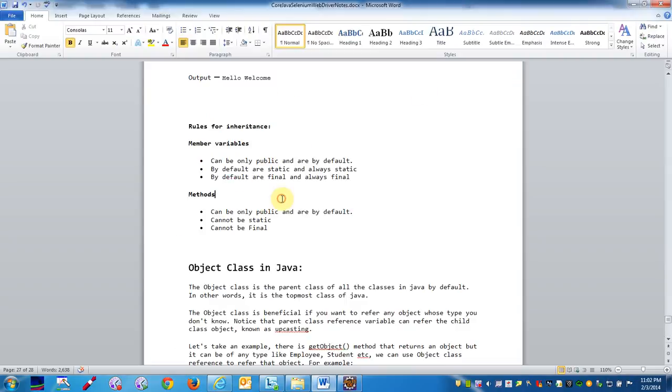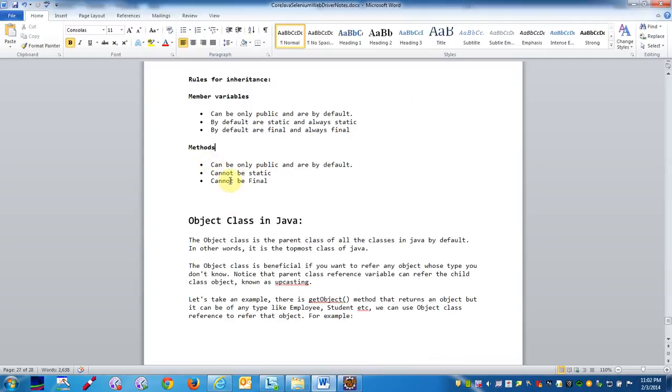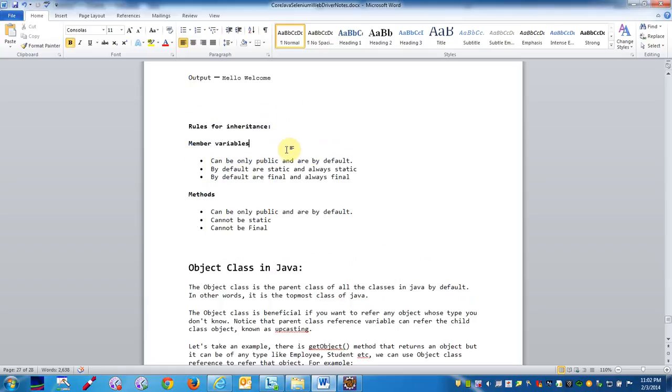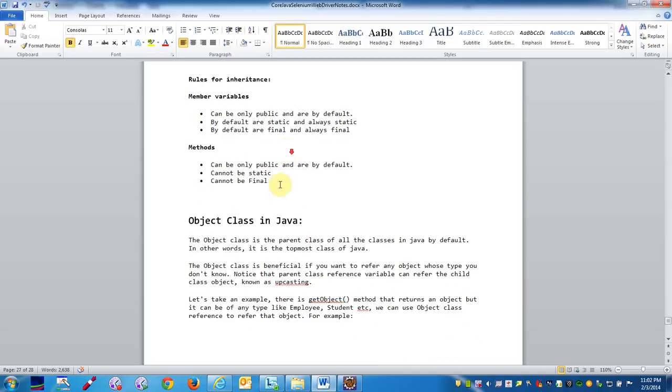So the next thing is rules about methods. Methods can be only public or default, cannot be static, and cannot be final. So these rules should be remembered while working with inheritance. Practice with multiple examples and understand this concept. Okay, this is about inheritance.